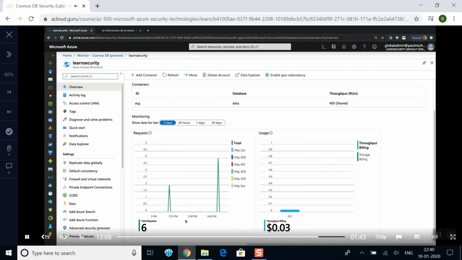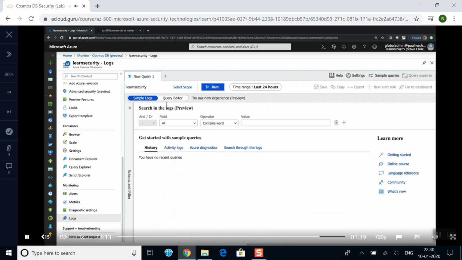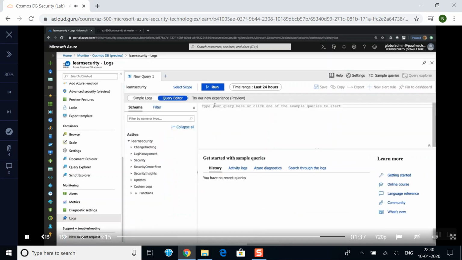To view logs, select Logs, choose Query Editor, paste in this query from the GitHub repository or just type it in. We're looking for a string of ACG because that's the name of the collection in which our data resides. Press Run.